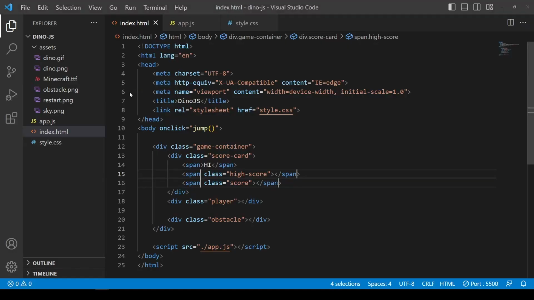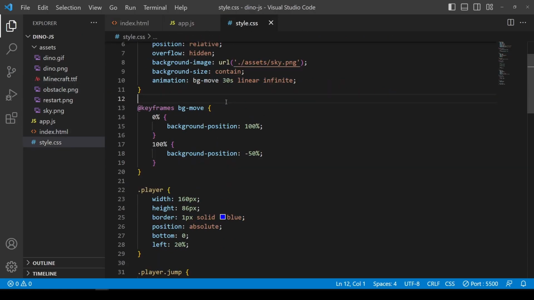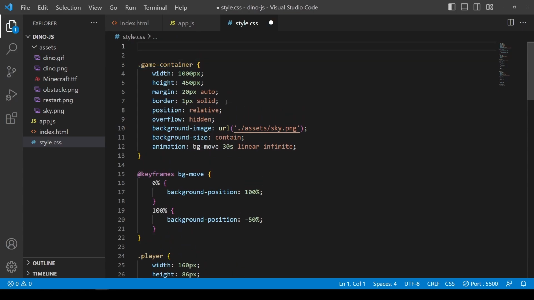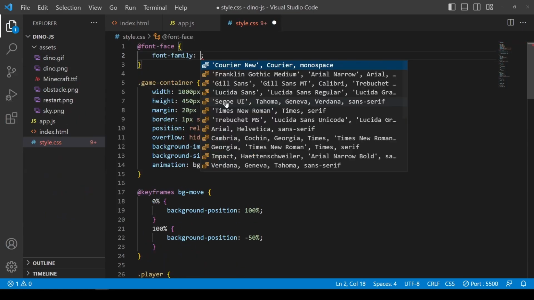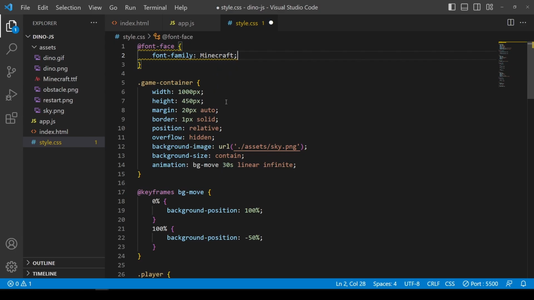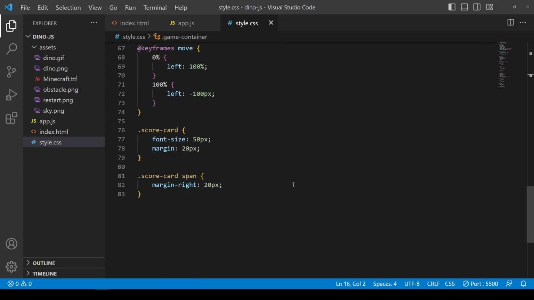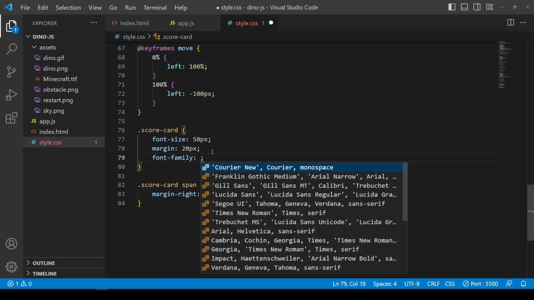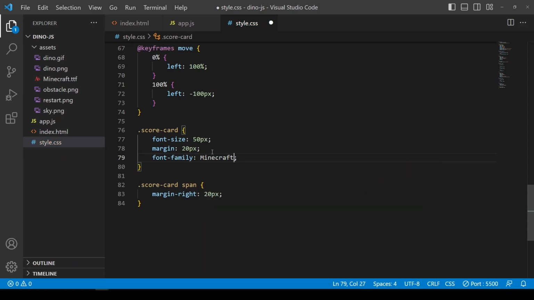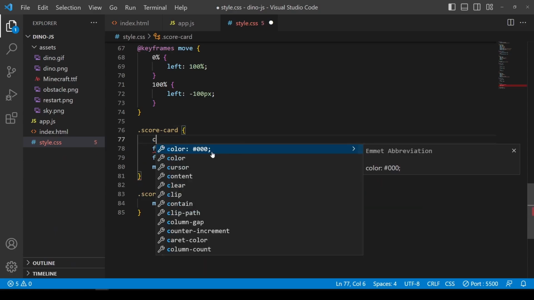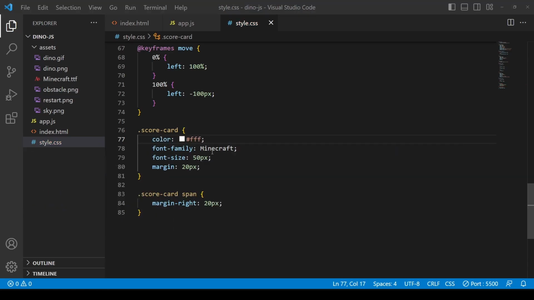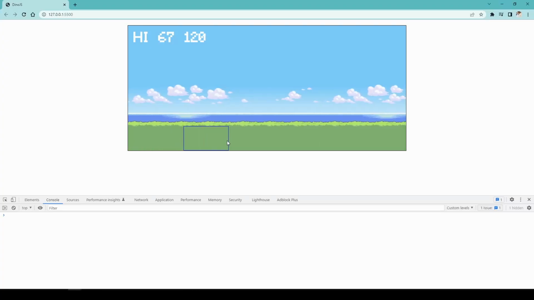Alright, I have one font downloaded already, which is Minecraft. Let's use that. First I need to define the font face. And in our scorecard, let's add that font family. Let's also give it a white color. Awesome, looking much better now.